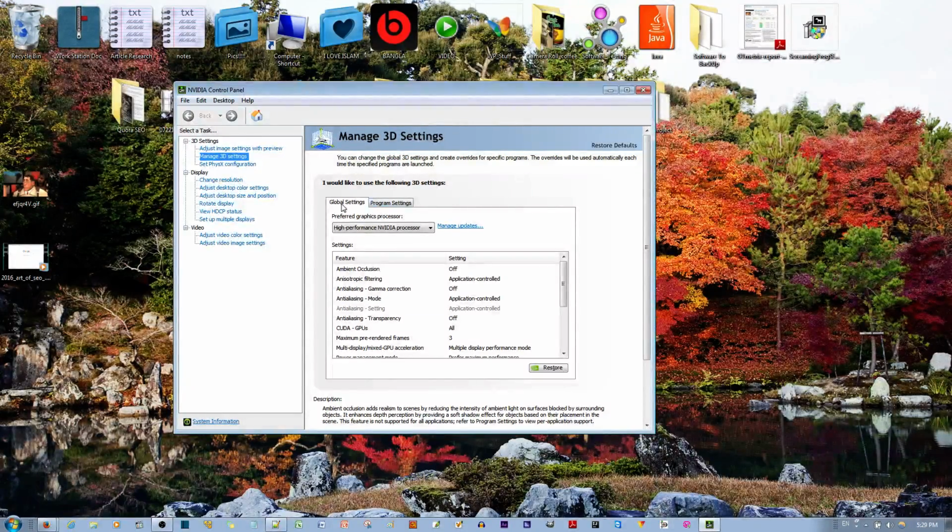once you go to the global tab, you go down to the drop down where it says preferred graphics processor, and make sure that high performance NVIDIA processor is selected by default and not auto select or integrated graphics. This is the worst option, because then the computer will always use or defer to using the integrated graphics, which is the worst, which will give you the worst graphics. So once you have a high performance NVIDIA processor selected, click apply, and that's it.